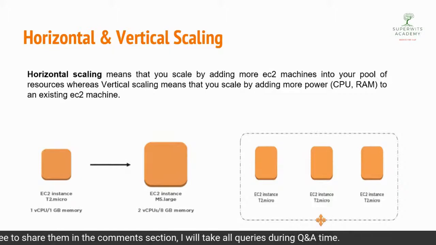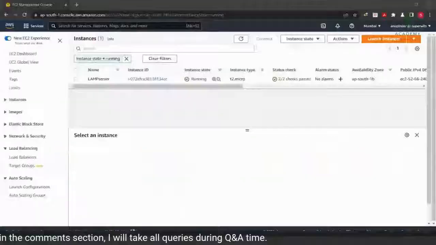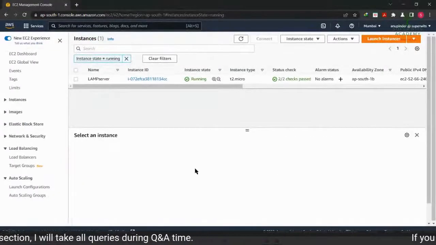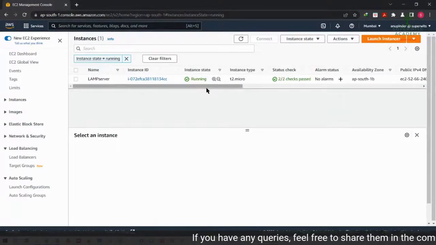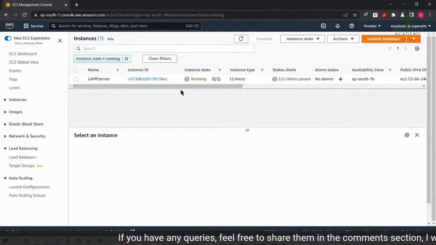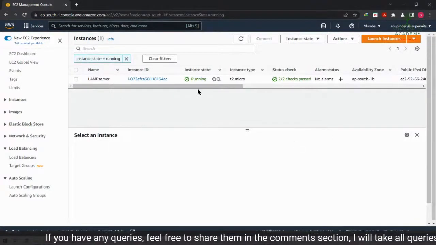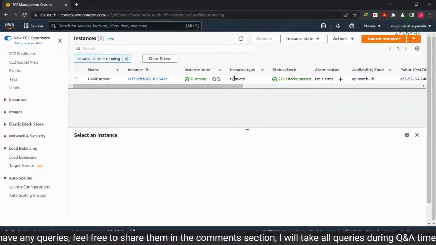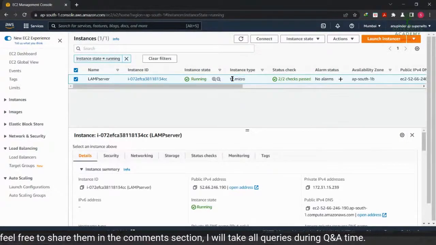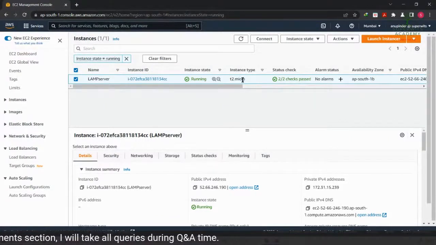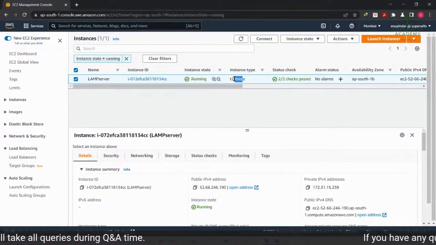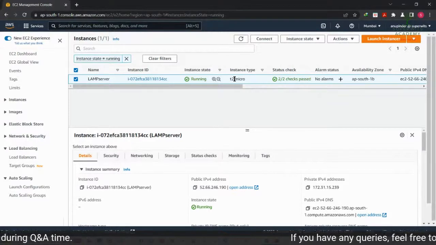So let's quickly move on to the AWS portal. Here you can see I have one single server spun up, and this is basically a LAMP server which we have configured previously. Now, you can clearly see this is a T2 micro instance, and I want to upgrade this system to a higher configuration, right?